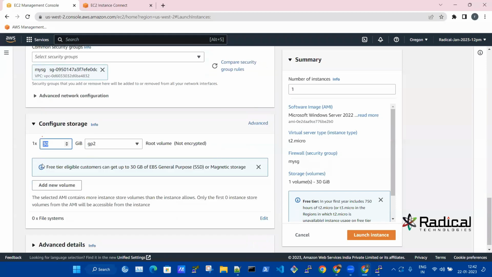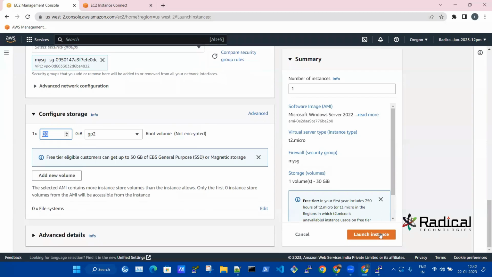And see, it is giving you 30 GB now because this Windows will contain graphical user interface. So the hard drive size will increase automatically. In Linux, it was only 8 because the operating system image was 1 GB. Here, the image will be more than 10 GB. Okay, because this is Windows. So you just go and launch it.